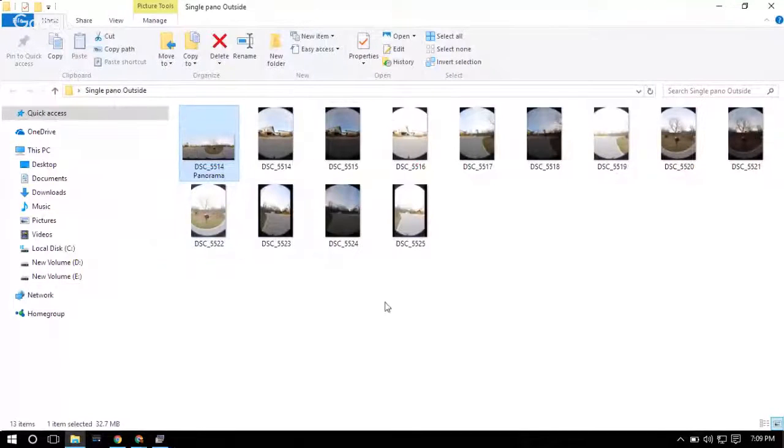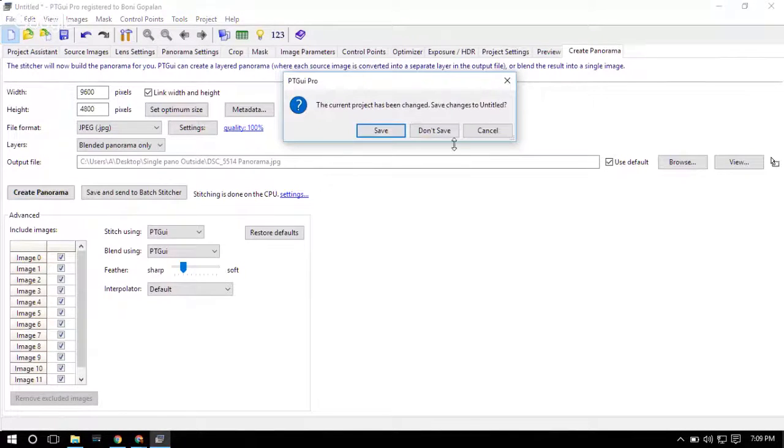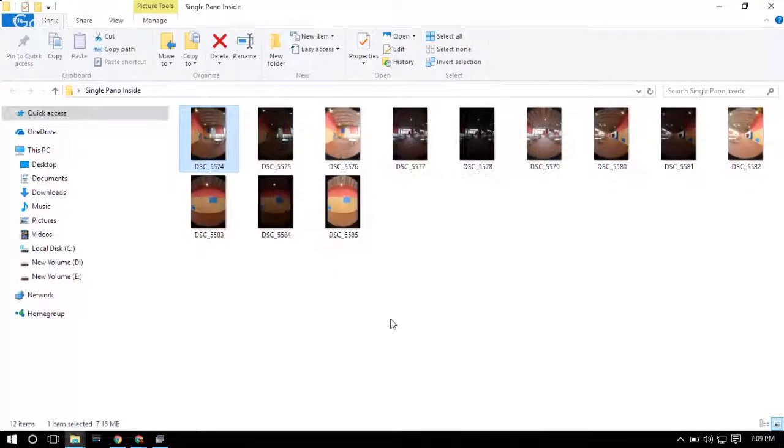Most of the businesses on Google Street View are businesses which have an inside. So let me create a new file and let me create and stitch a panorama from inside.